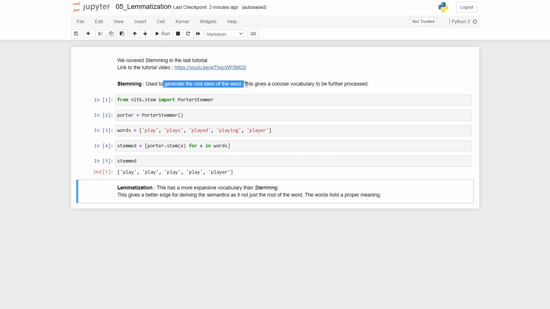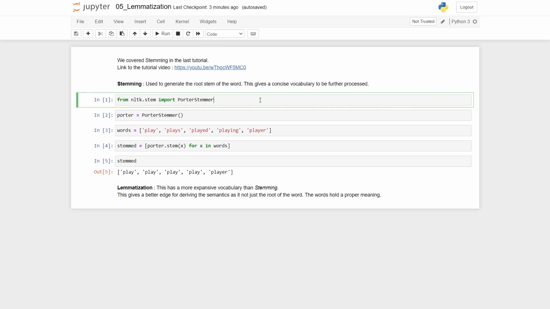Like I said, I have written it over here. This gives us a concise vocabulary to be further processed. Pretty good stuff. And we have something known as the Porter stemmer. In the last tutorial itself, I covered a lot of things. I covered the Lancaster stemmer, the Snowball stemmer, and things like that, so you can find that video over here.